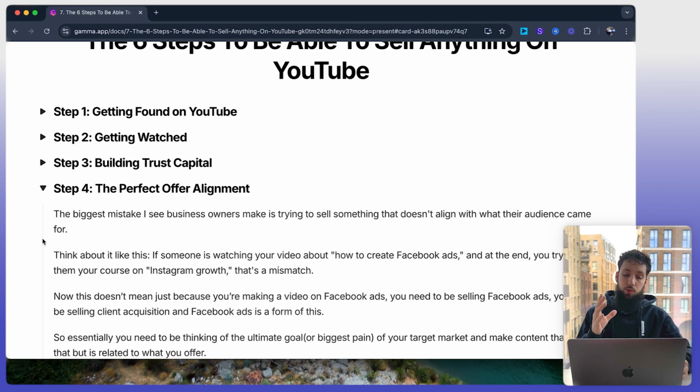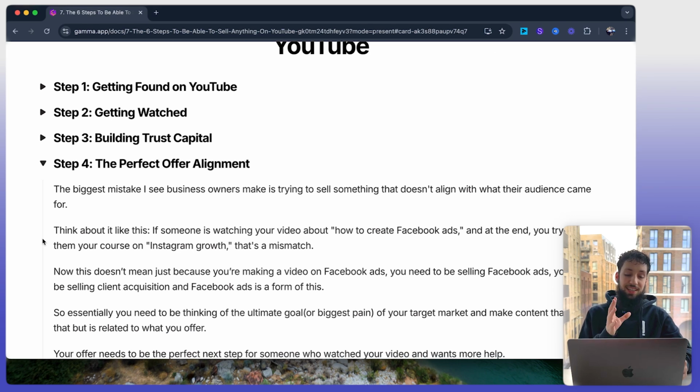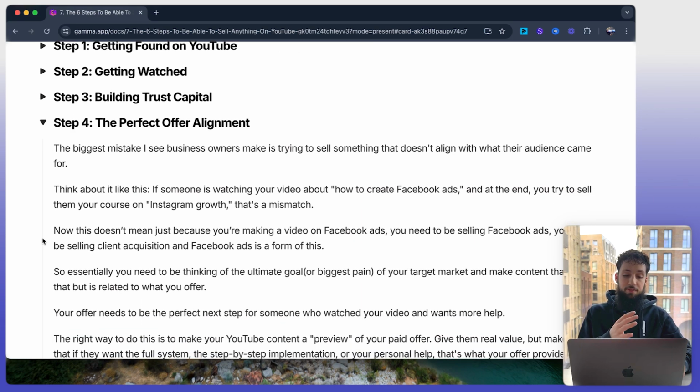Step number 4 is what we call the perfect offer alignment. The biggest mistake I see business owners make is trying to sell something that doesn't align with what their audience came for. Think about it like this: if someone's watching your video about how to make Facebook ads because they're trying to learn how to make Facebook ads for their business, and at the end you're trying to sell them on your Instagram growth course, that's a mismatch.